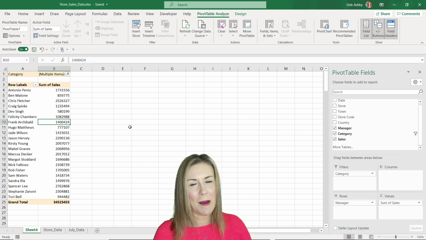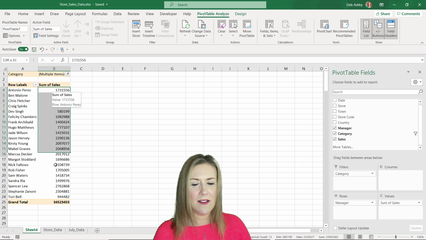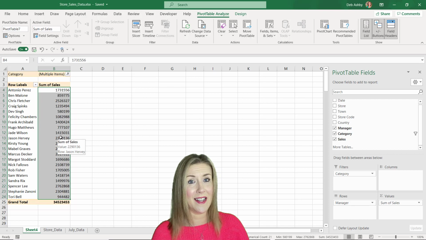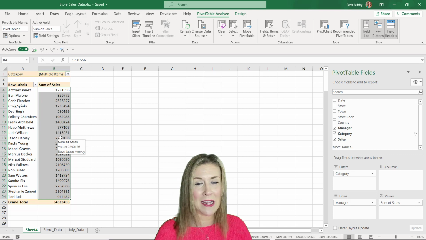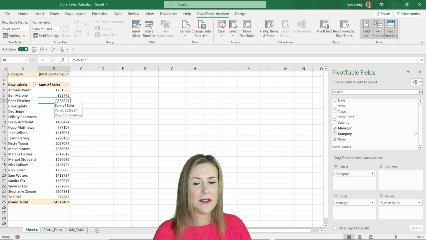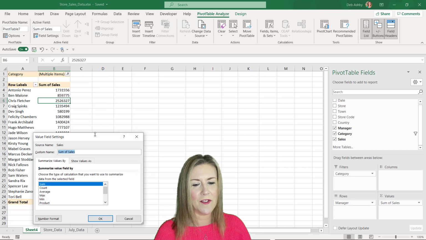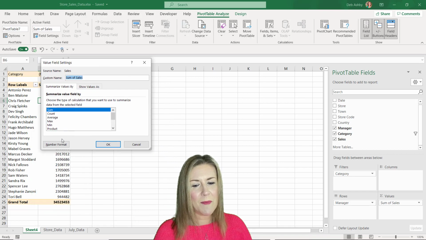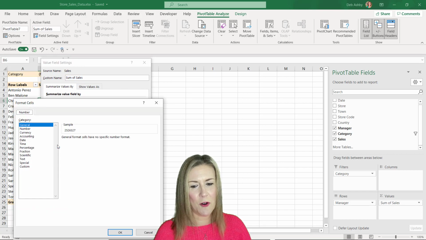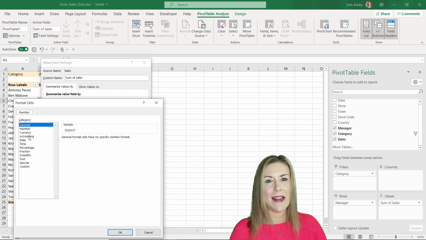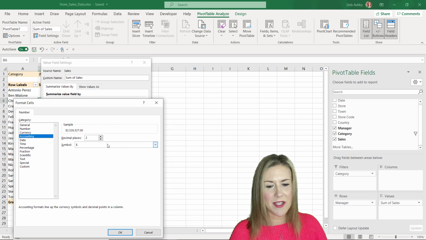Because the next thing I want to talk about is number formatting. Now one thing you might notice here is that we have the sum of sales, but there's no formatting applied. So we can't see a currency icon, we can't see decimal places. So the way that we do this is we click in the data, right click our mouse and go down to value field settings. And from here, we want to select number format, and then we can go in and apply the correct formatting.